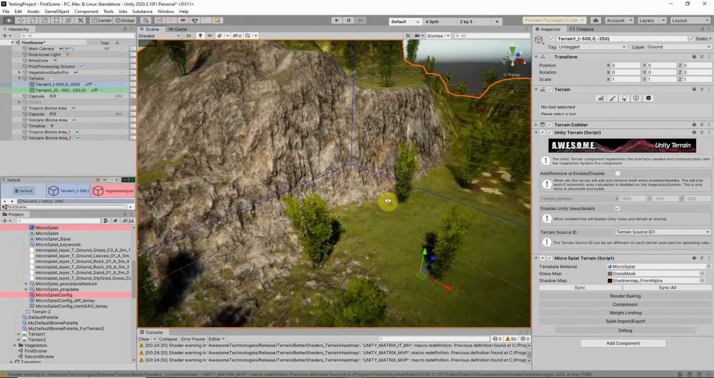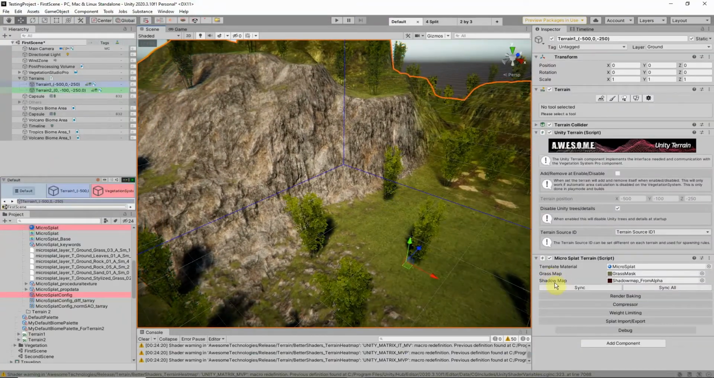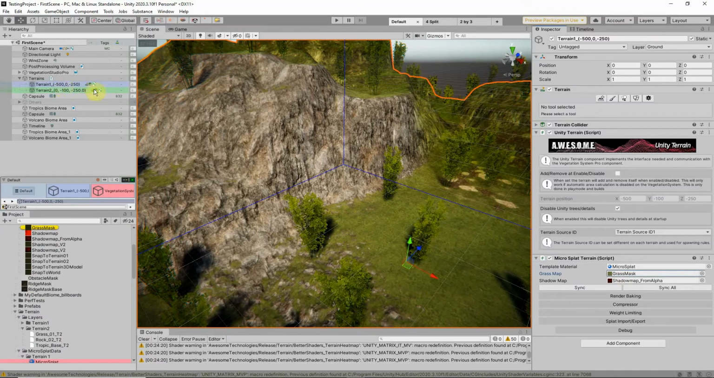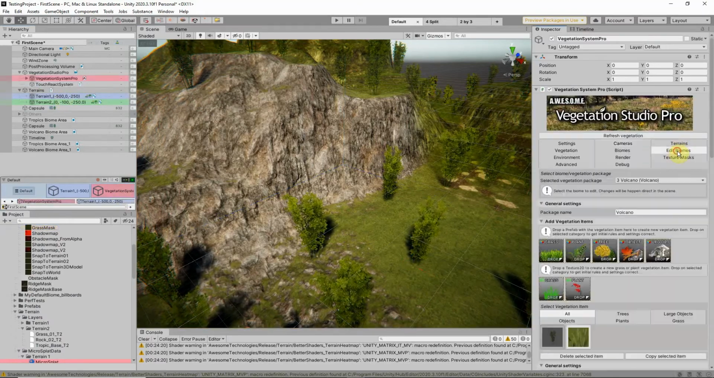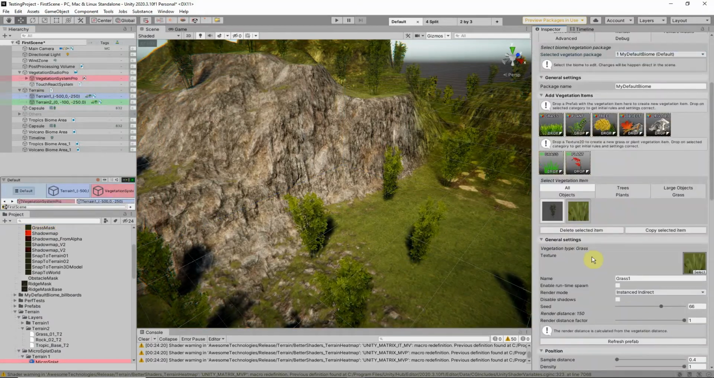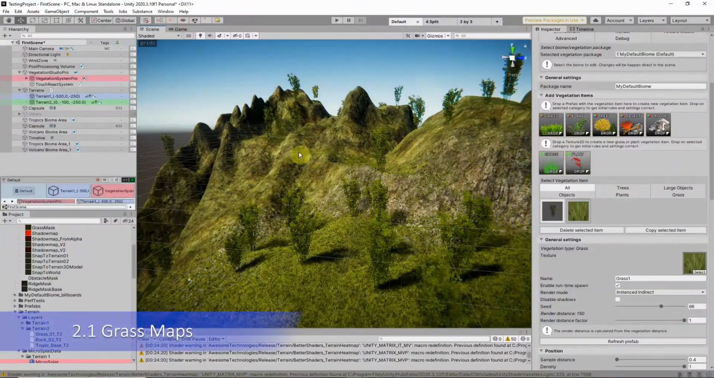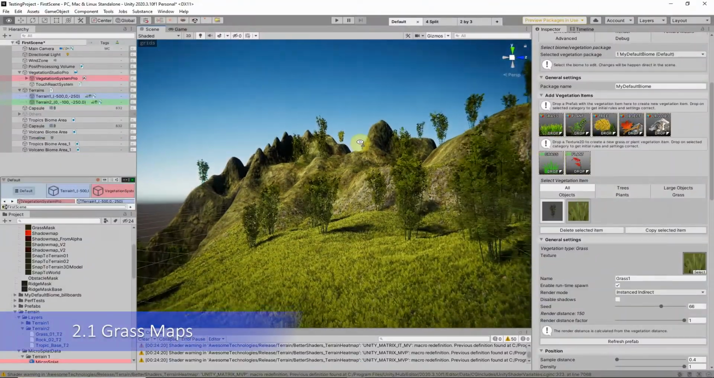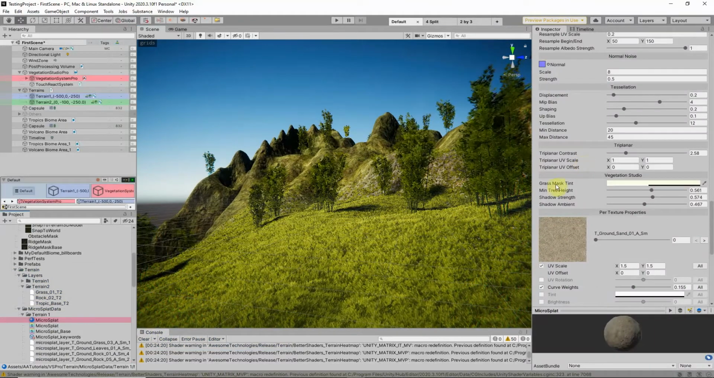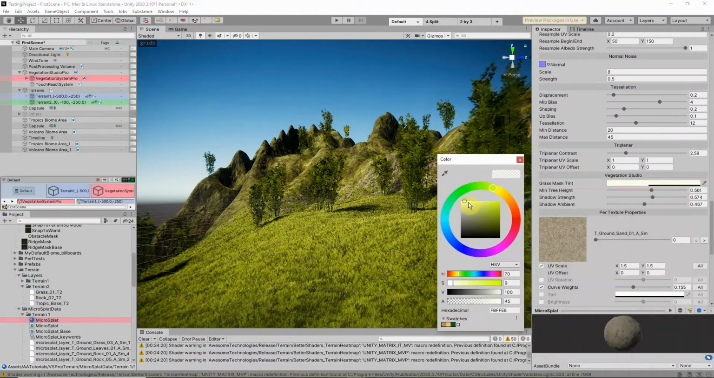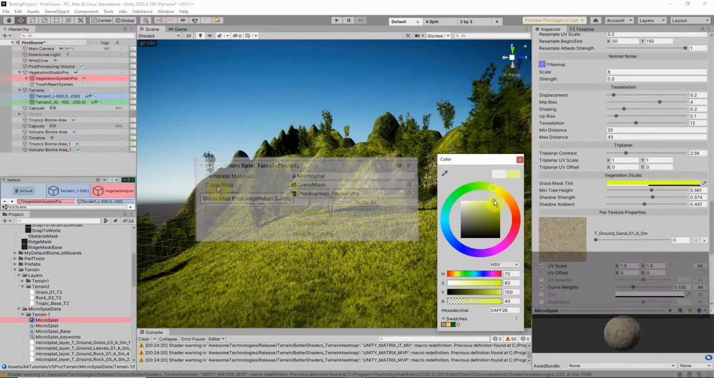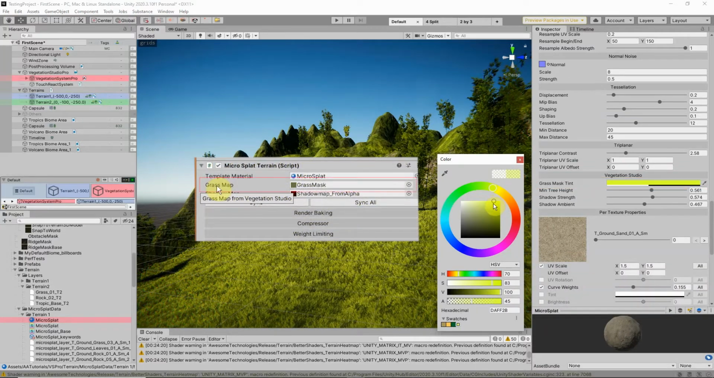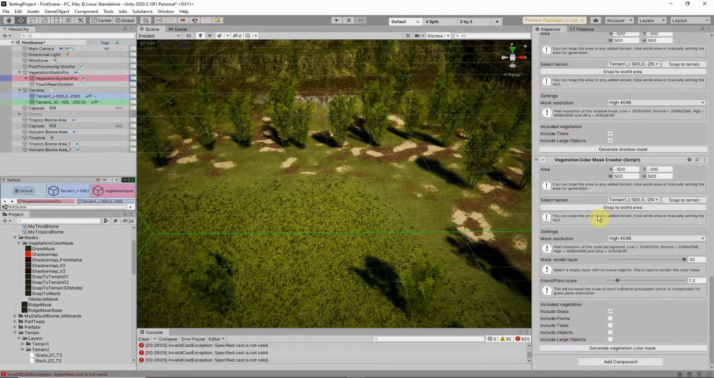The two other features I wanted to talk about are specific to VSPro integration. Those are grass maps and shadow maps. The grass map allows you to simulate grass at high distance by adding a tint to the terrain where there should normally be grass. You can change the tint in the Microsplat material. The grass position should be inputted directly into the Microsplat terrain component. This map can be generated using VSPro.